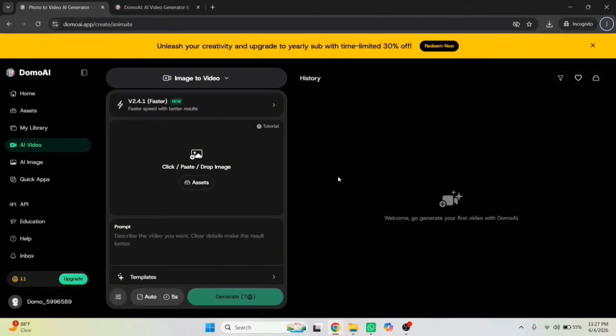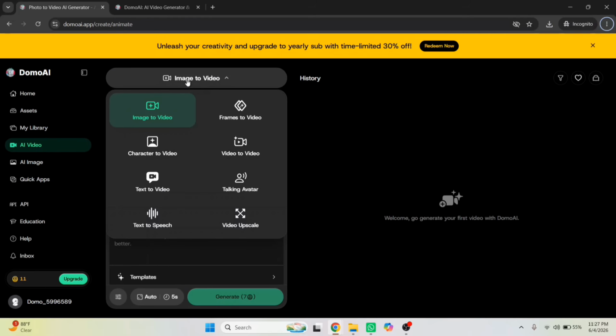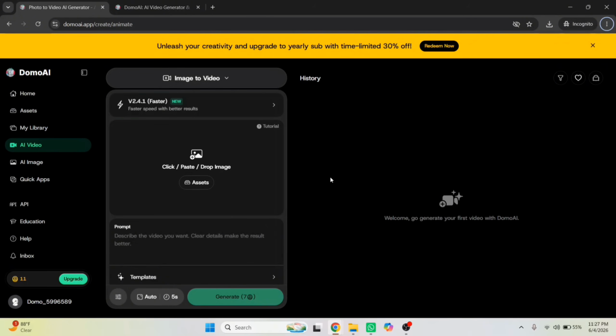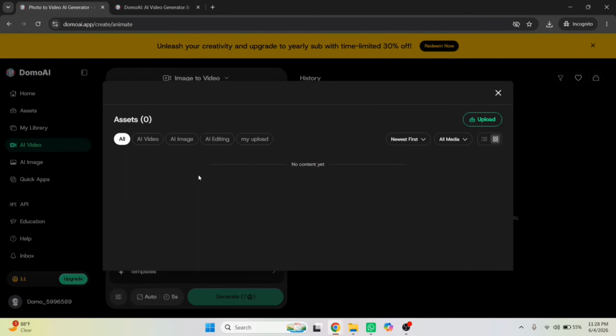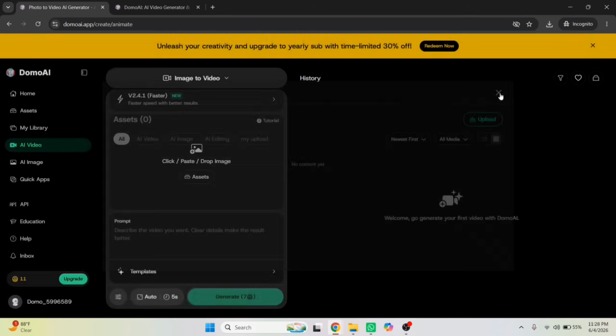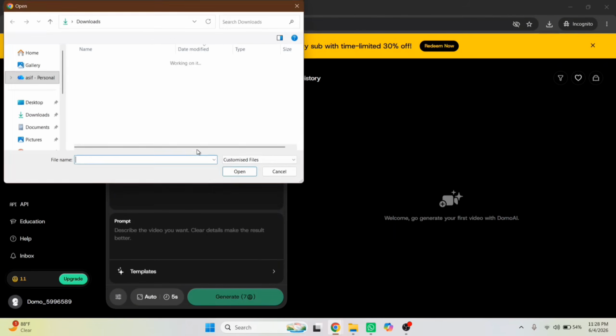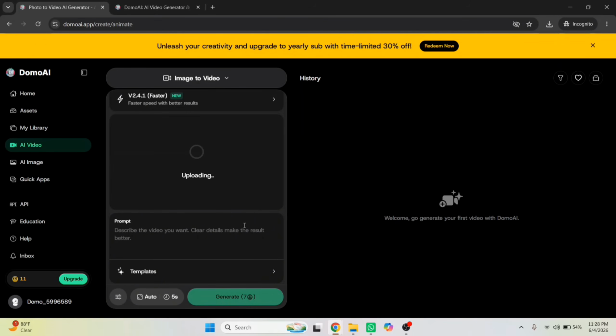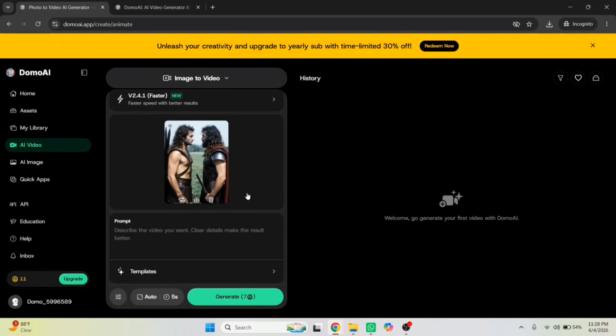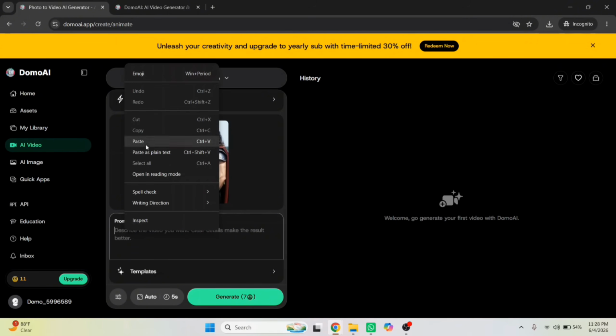Viewers, now we will try another feature, that is image to video. So here you can see that we are going to try image to video. First of all, we will have to select the model, and then we will have to add some assets like a reference image. So here I am going to add assets. You can see that we can also add assets from our device storage. I am going to select the image which we already created, the image of Achilles and Hector. So here you can see that I have provided the reference image, and now I will put in my prompt.